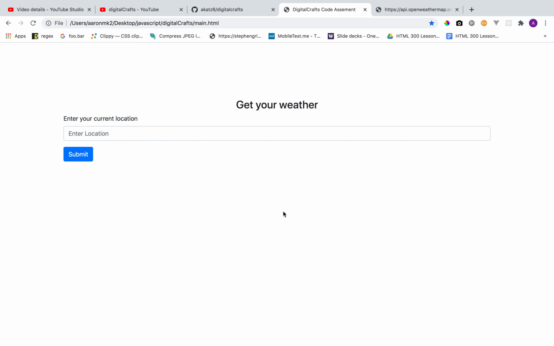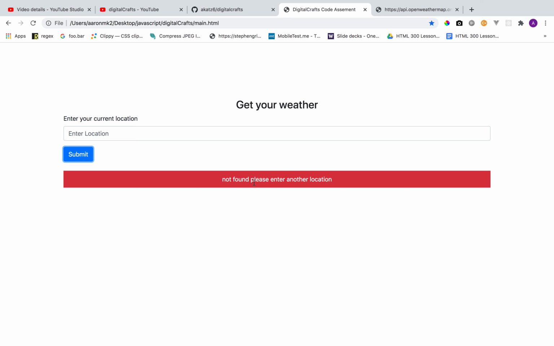I'm going to show you a quick program that I wrote that uses vanilla JavaScript and calls an API, which is a library from a third party out there, someone else's data, someone else's database, and gives you the weather of your current location. So pretty simple, get your weather, enter your current location. Let's say you forget and you hit submit. It says, hey, not found, please enter another location.